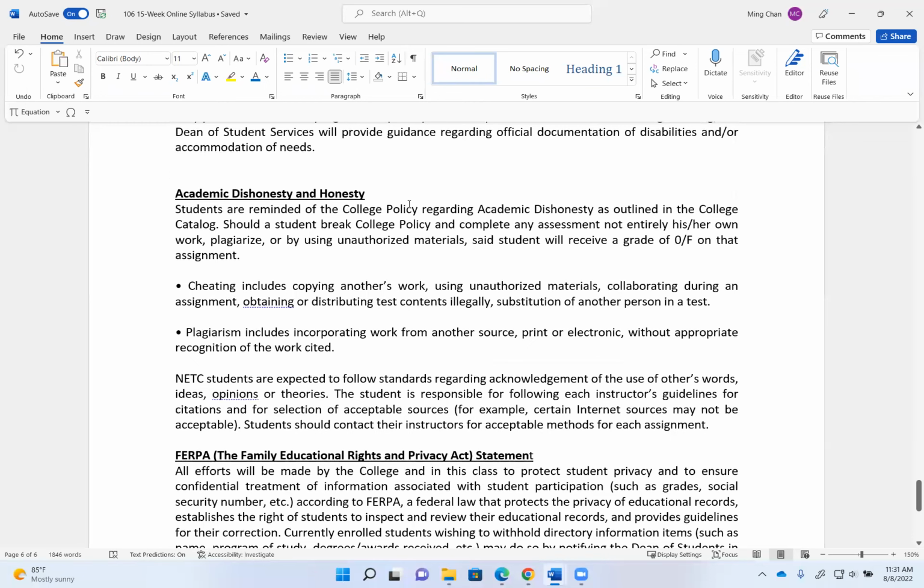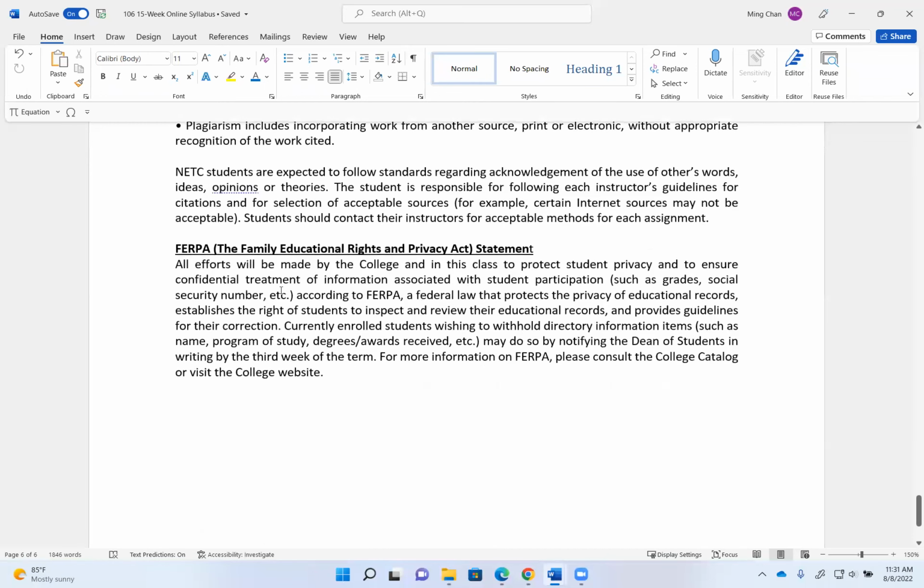You can read over the academic dishonesty policy. As for the Family Educational Rights and Privacy Act statement, you can read on that. Basically, it says that your parents are not allowed to contact the school or the instructor regarding your academic performance or attendance. It's all protected under FERPA, the Family Educational Rights and Privacy Act.